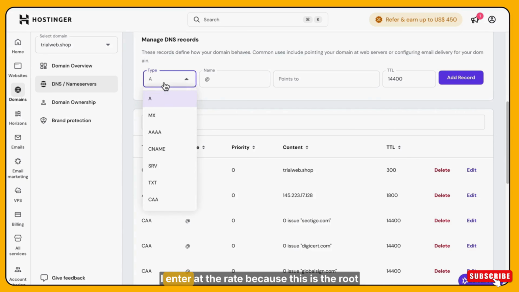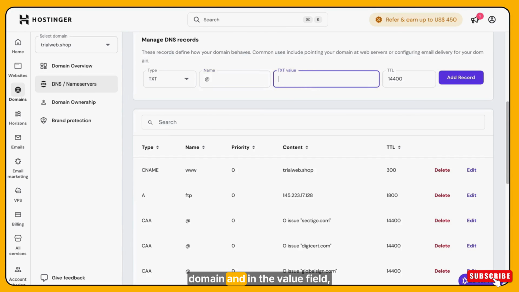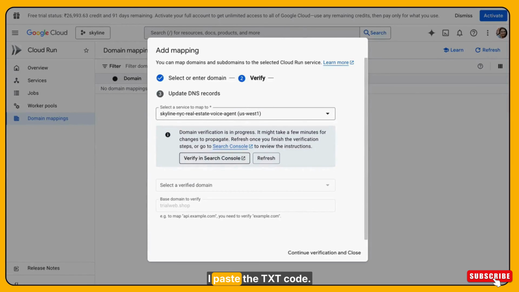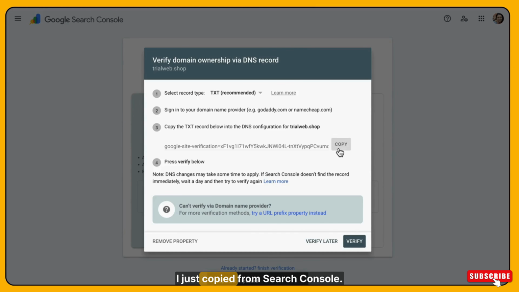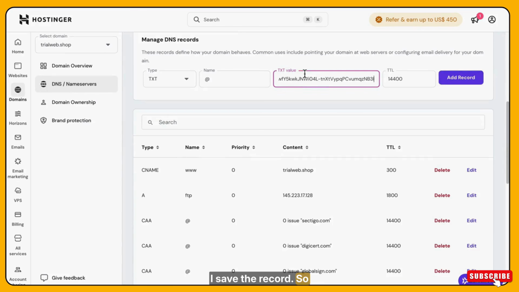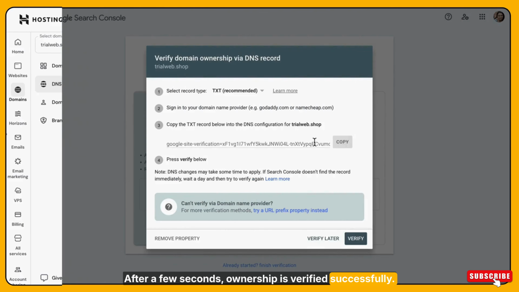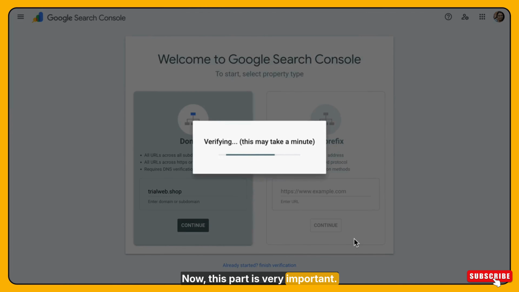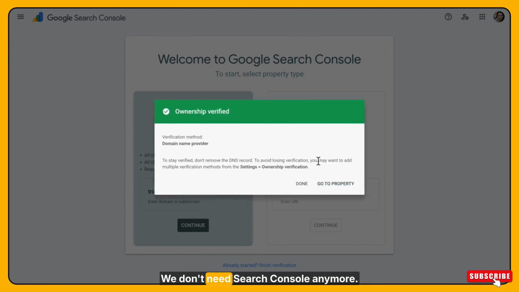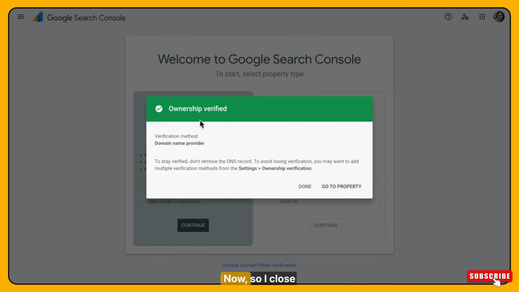For the name, I enter @ because this is the root domain. And in the value field, I paste the TXT code I just copied from Search Console. I save the record. So I go back to Google Search Console and click verify. After a few seconds, ownership is verified successfully. Now this part is very important. We don't need Search Console anymore now.